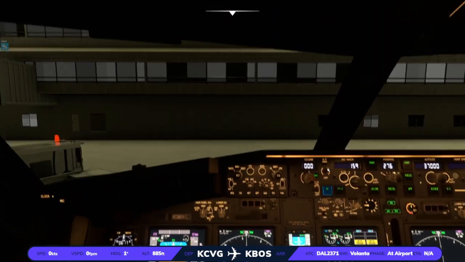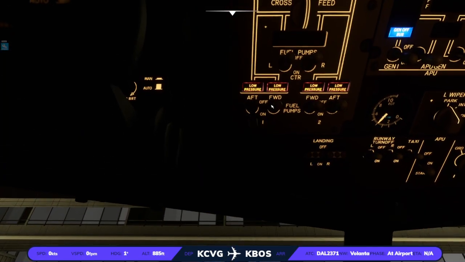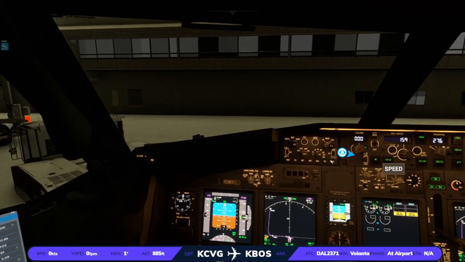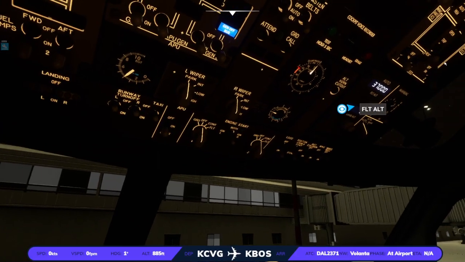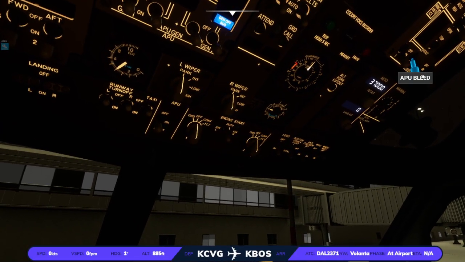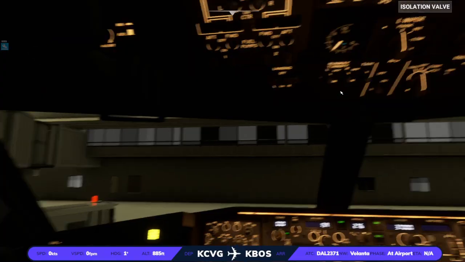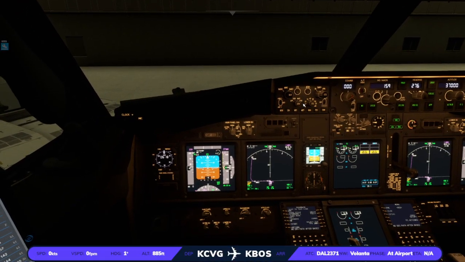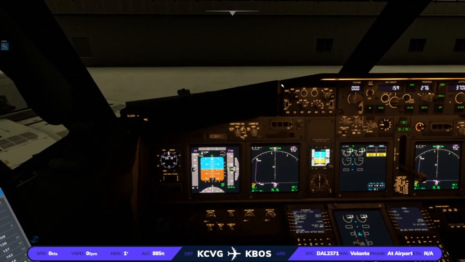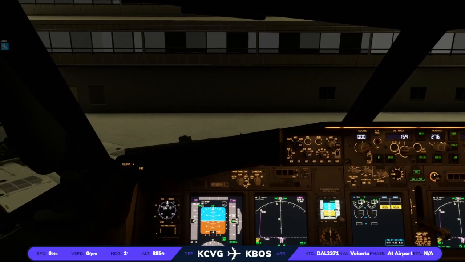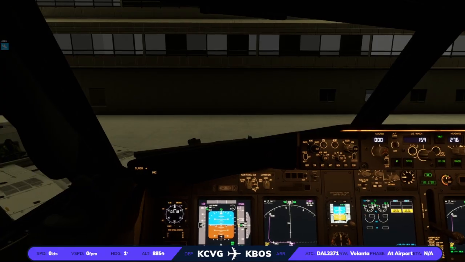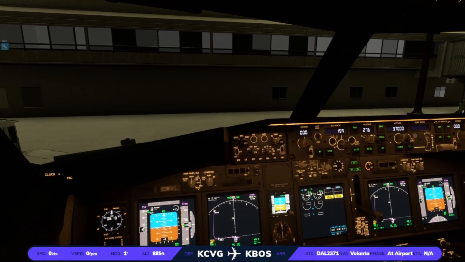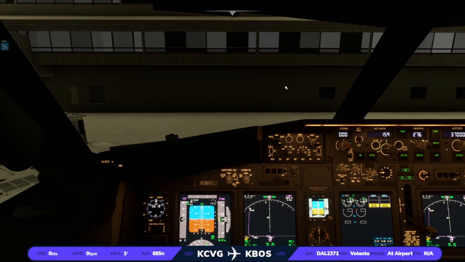No fuel in the center tanks again. So we will turn on pumps. And we will turn on APU bleed. And that's all we need to do. We are good to go. Cincinnati ground, Delta 2371 is pushing back at gate Bravo 17, facing west, Cincinnati.